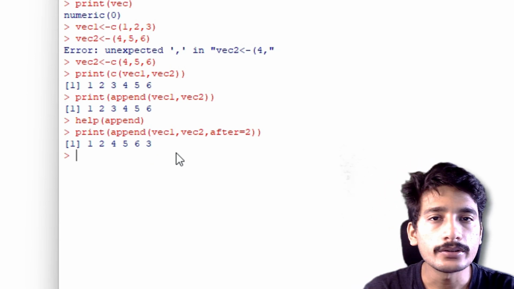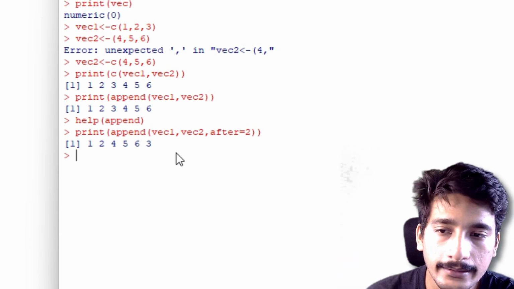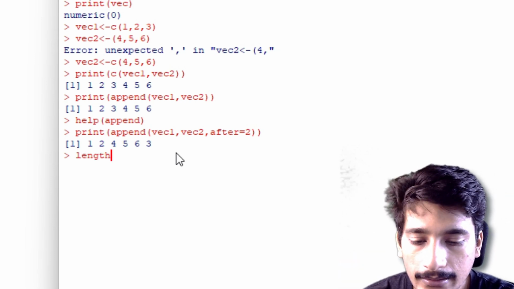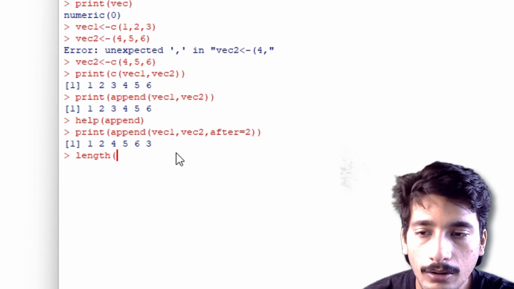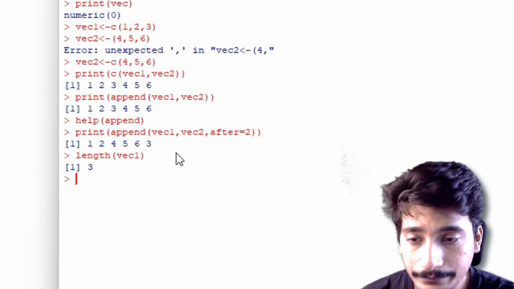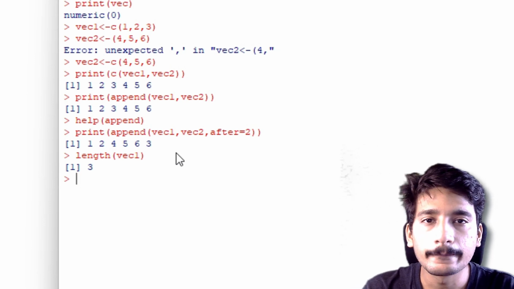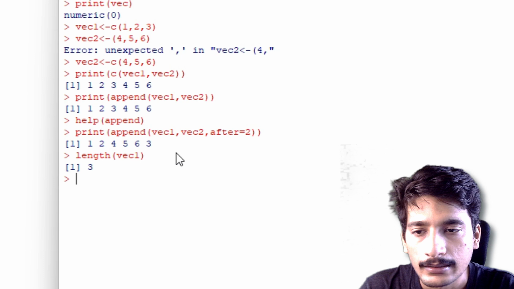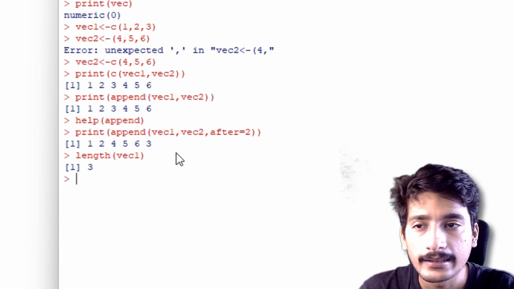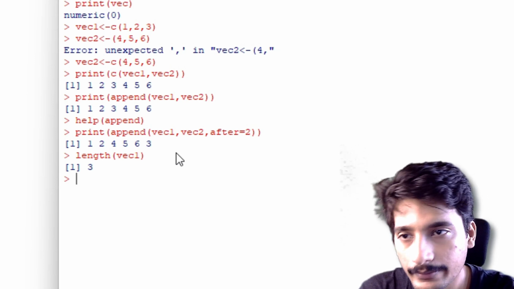Okay, suppose we need to calculate the length of vec1. How could you calculate it? The general method is to call the length method and you get the length. Suppose you need to declare a vector of length 10 initialized with value 0. How could you do that?